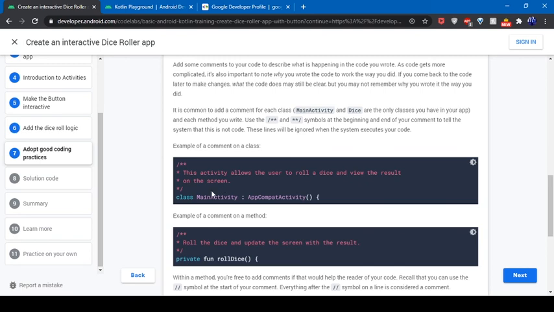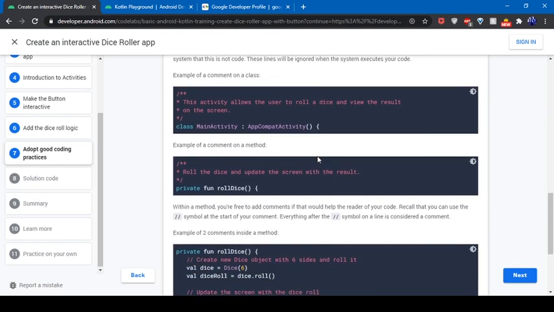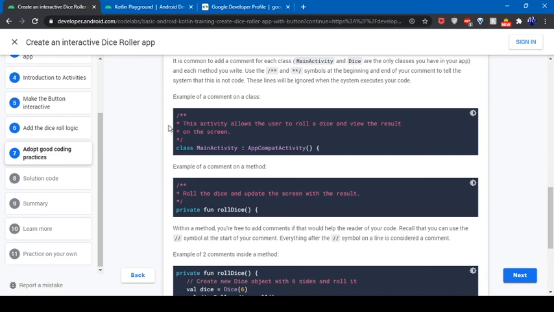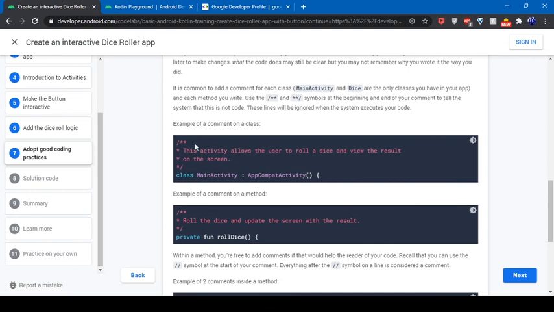So there are single line comments, which are the double slash, the one that I did, and there are multi-line comments. Now we use them in different spots for different reasons. Here we have an example of a class comment. This one tells us this activity allows the user to roll the dice and view the result on screen. So that's what our main activity does. We want to write it down, and we want to put that in a comment.